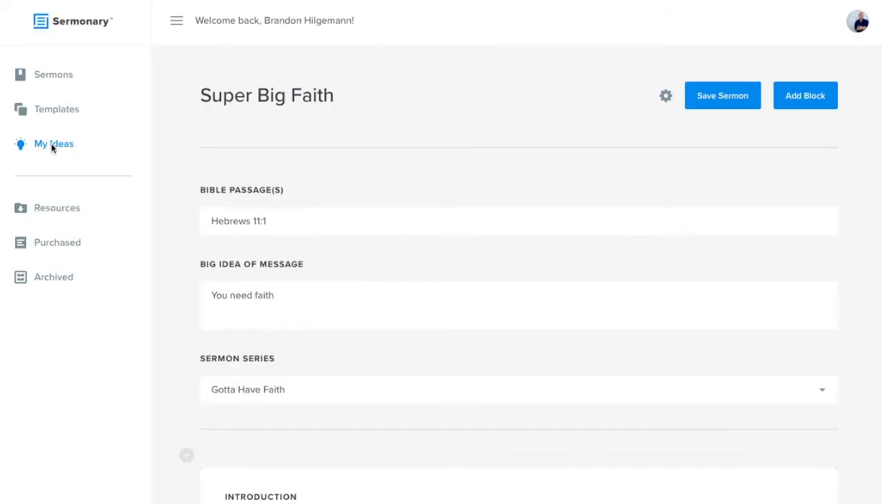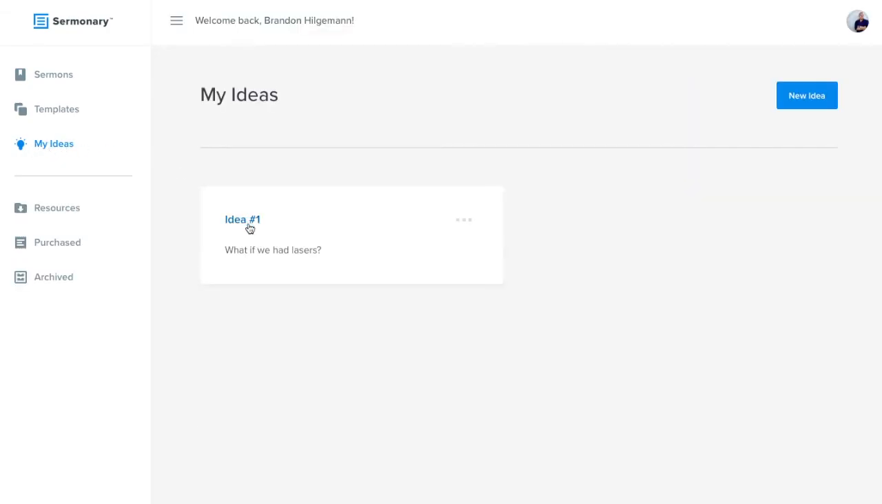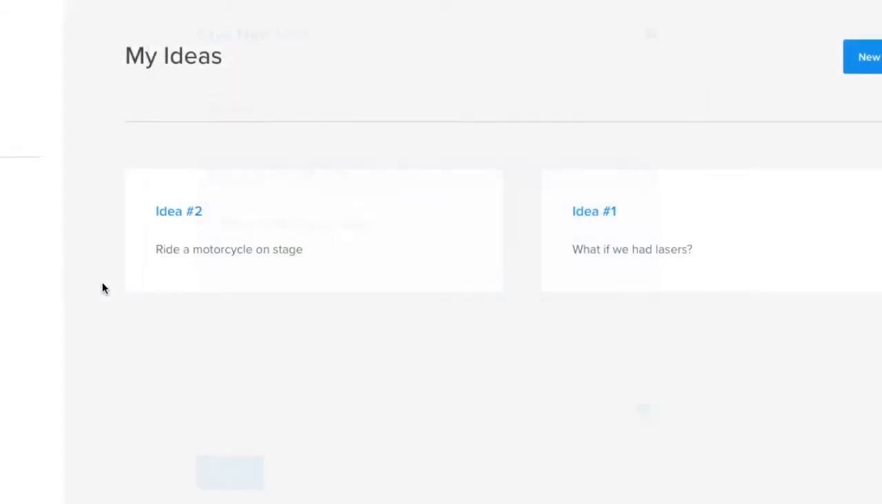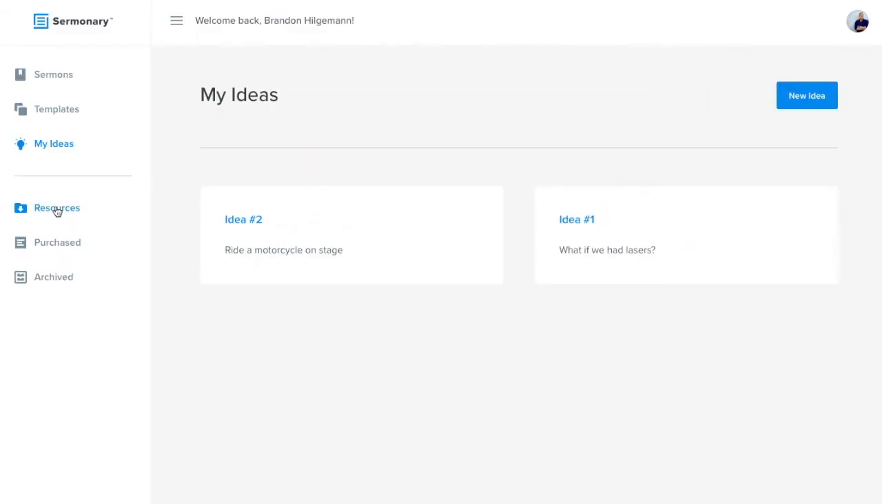Another cool thing that Sermonary has, they have a little My Idea storage area. So you can add an idea like, hey, we need some more lasers, or idea number 2, ride a motorcycle on stage. I always wanted to do that one. There you go. Now, another thing that Sermonary is building up is their resources.